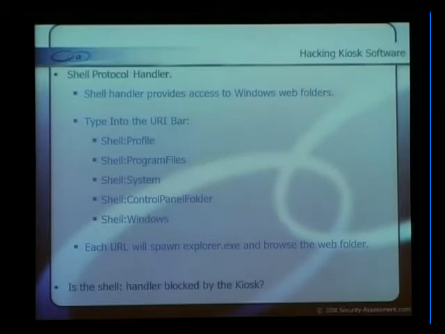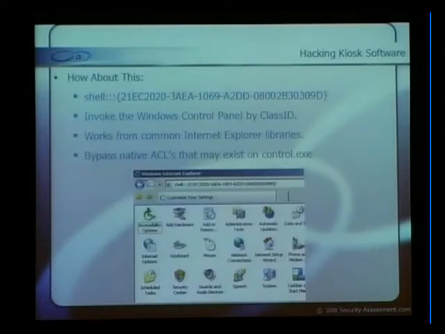Okay, the shell protocol handler. The shell protocol handler provides access to Windows web folders. Some more wonderful, amazing Windows functionality. So if you type into your URI bar shell:profile, it'll pop up Explorer and browse to the profile directory, or shell:Windows. So it's a good thing to check: does the kiosk block or handle the shell protocol handler? Another interesting thing I found you can do with the shell protocol handler is reference GUIDs of other controls on your Windows operating system.